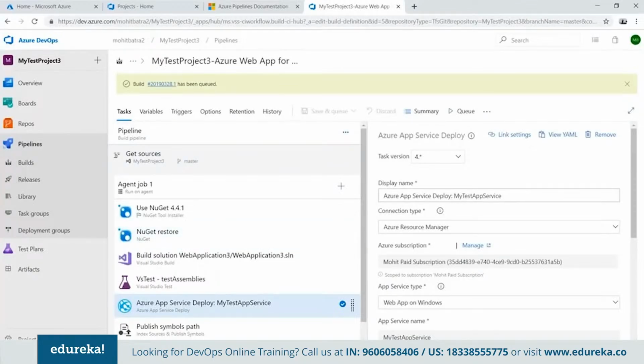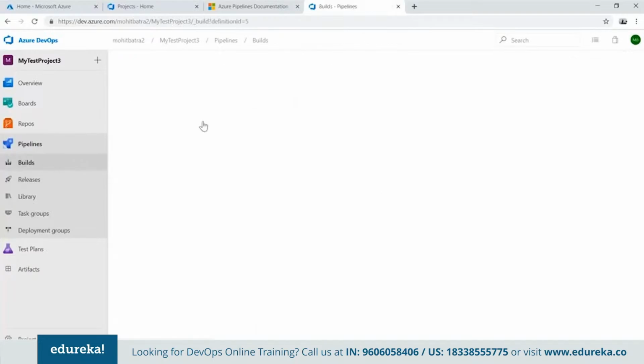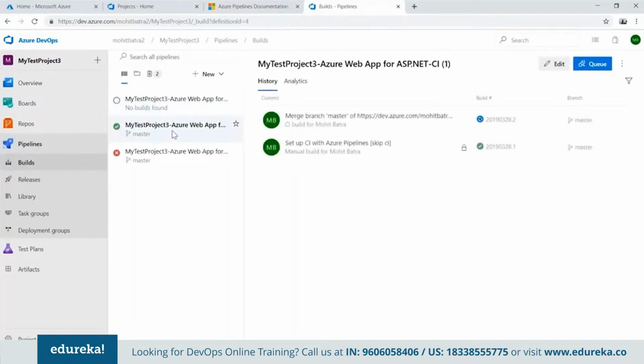Let me show you what is going on when the build is happening. It is going to take some time to do the build because this is the first time it is happening. But I'm going to show you that I already have one pipeline which is already built for my web application 2, which was very similar. So while this is running, let me go to builds. And this was a pipeline which was completed successfully. So let me select this pipeline.